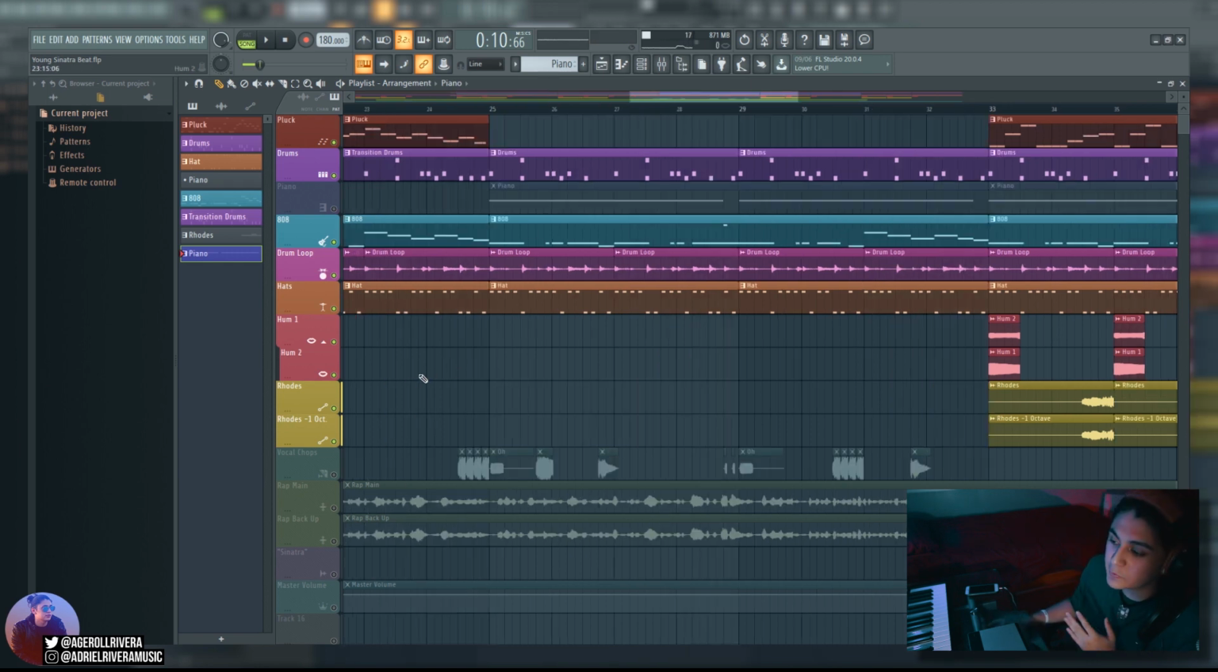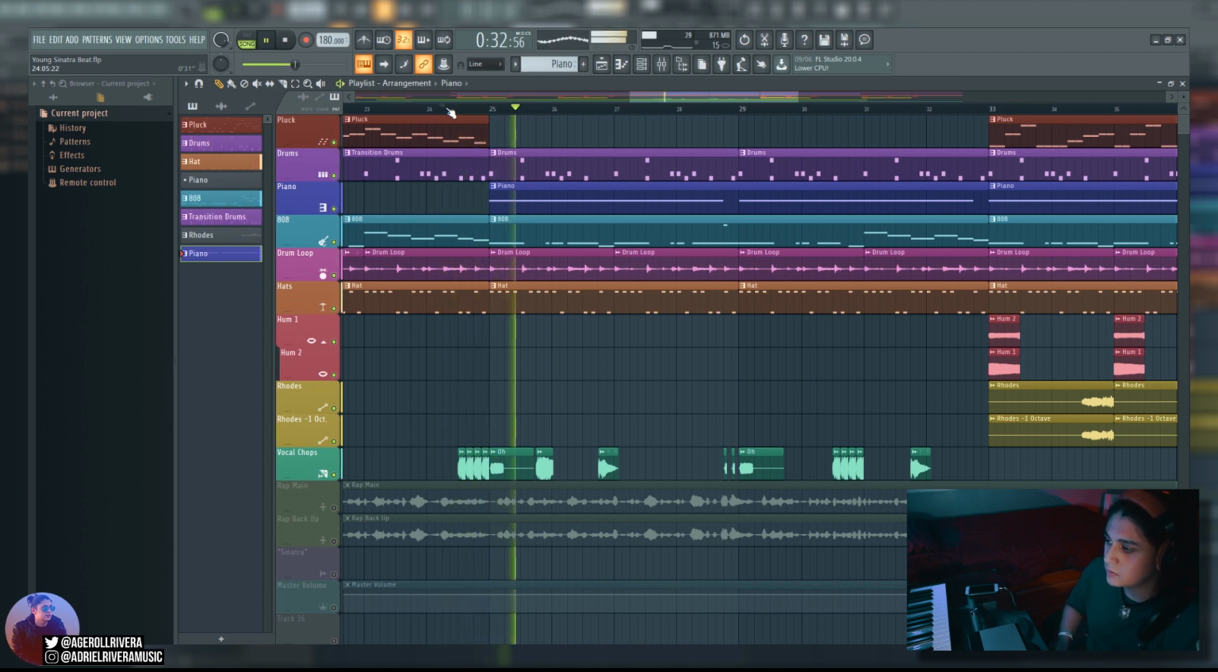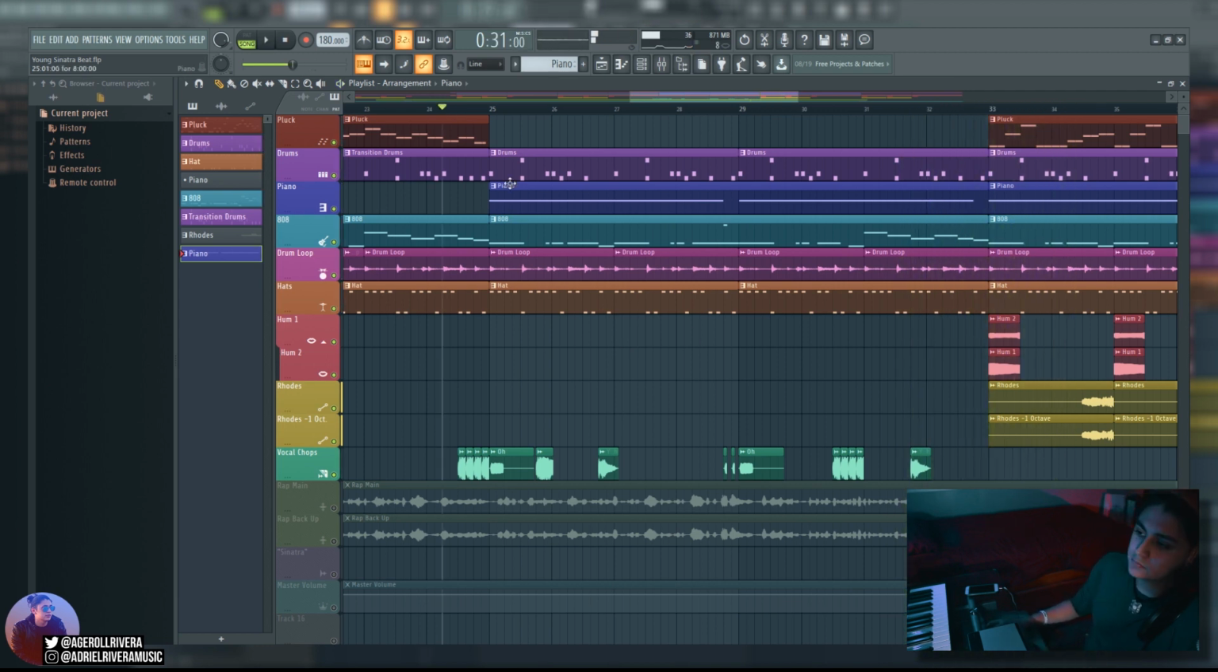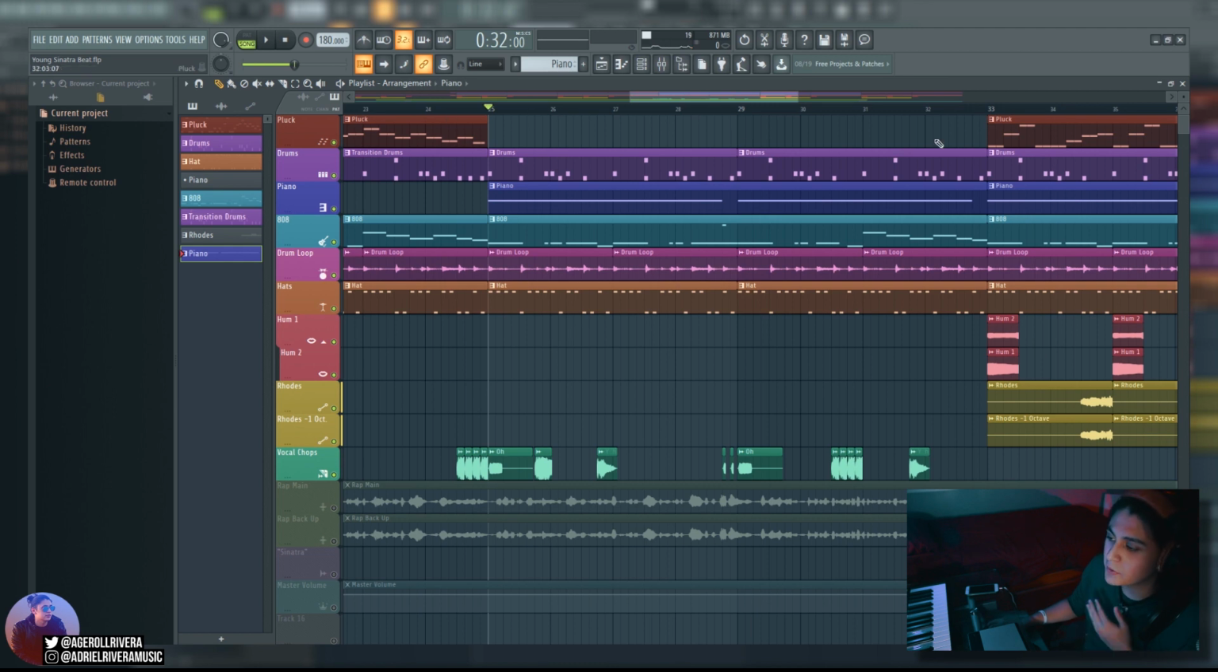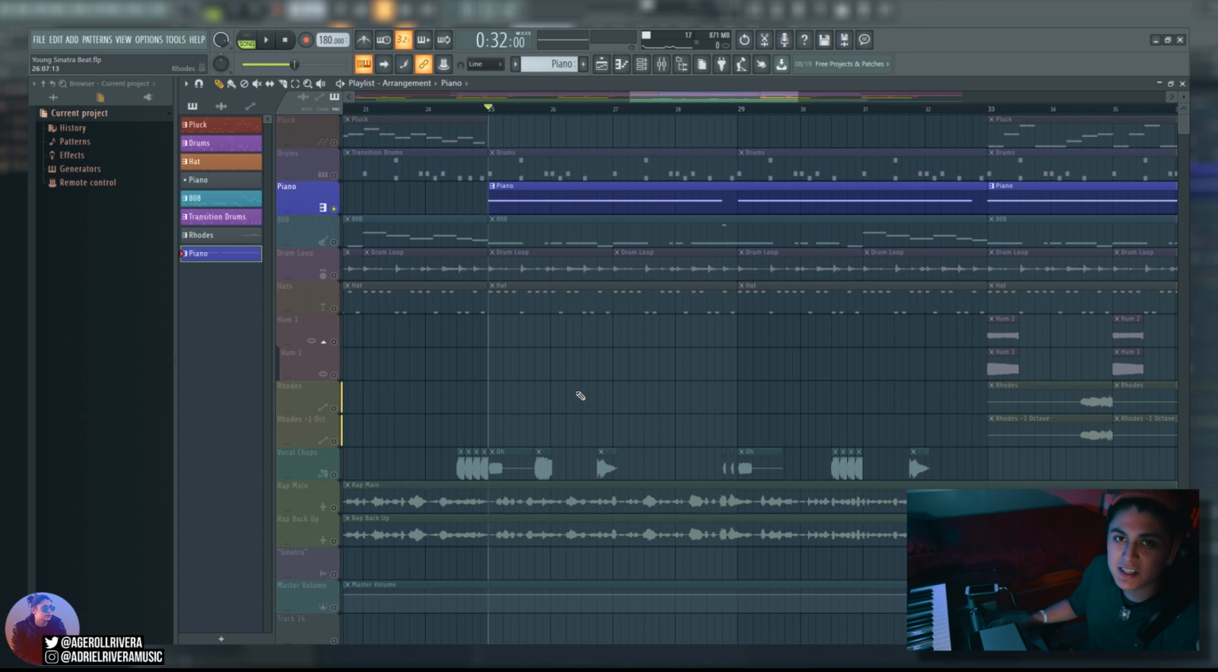However, the other thing that I did was add this little breakdown in the middle of the song. And Logic tends to do this a lot now, especially with his Young Sinatra beats. So if you give this a listen, what I did was I removed the pluck, but kept the drums and the bass, and added this one note of a piano. But what really sells that this is a Young Sinatra beat are these vocal chops right here.